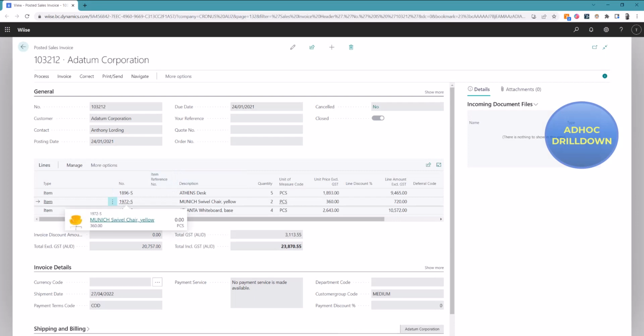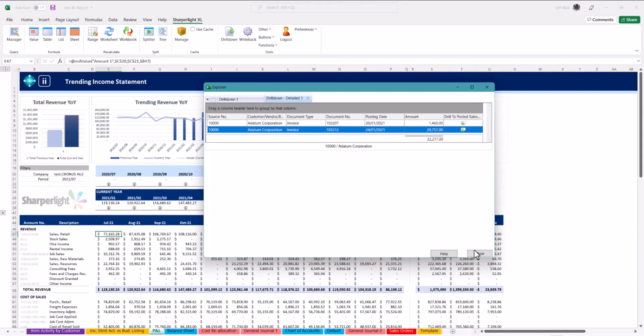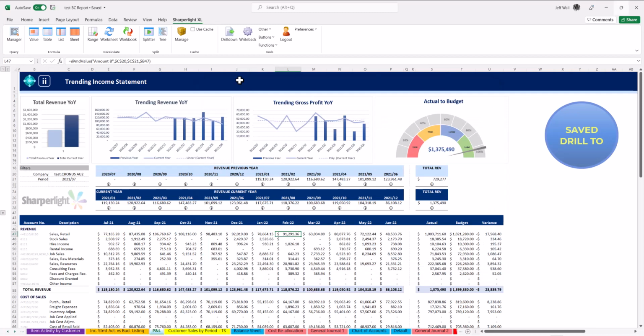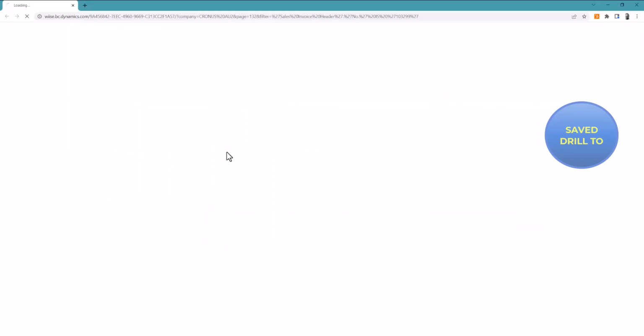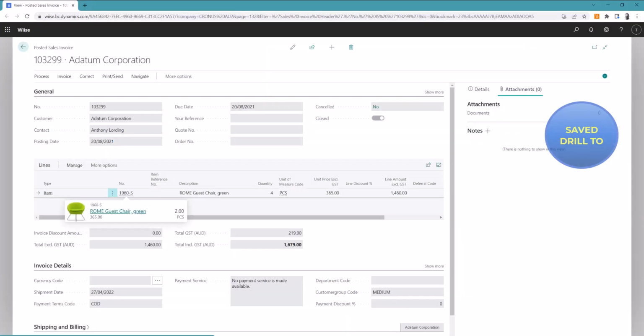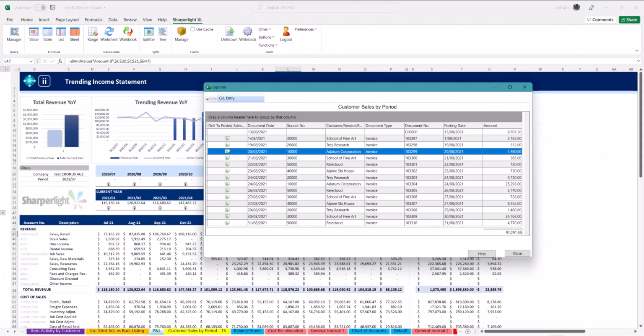This drill can be repeated for any other cell on the current report. Selecting a new cell, click drill down and select from the save drill to view all customer sales for that selected period. This allows you to use the drill time and time again, saving time. Once again, you can drill back into BC for further analysis.